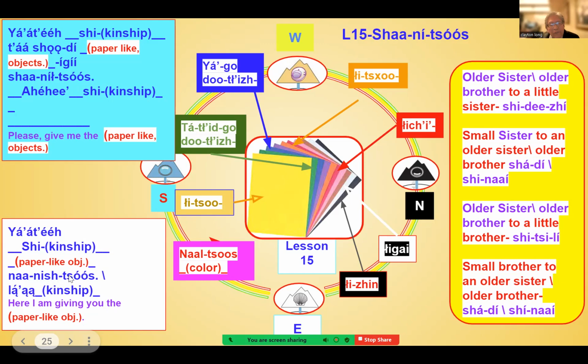Shaaníłtsoos. I'm giving you this yellow paper. And your older sister said, yeah, shidera. And you say, la shade. And that's the end of the conversation. All right, let's do another one.